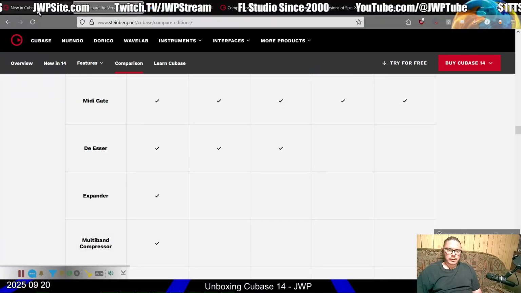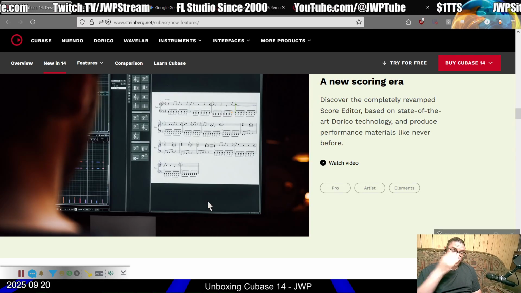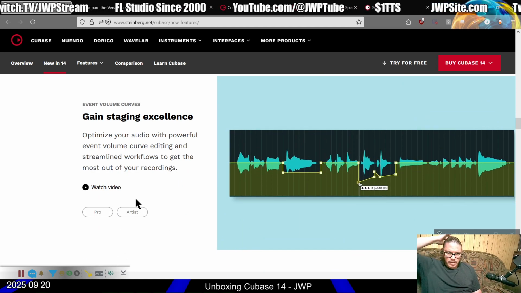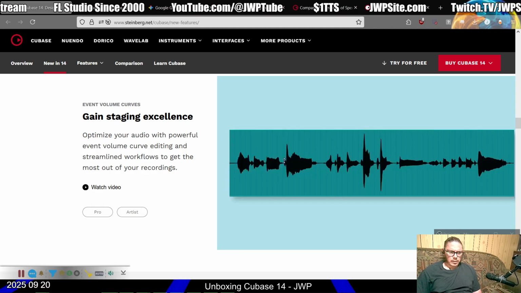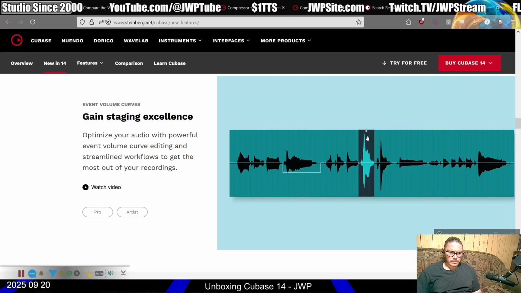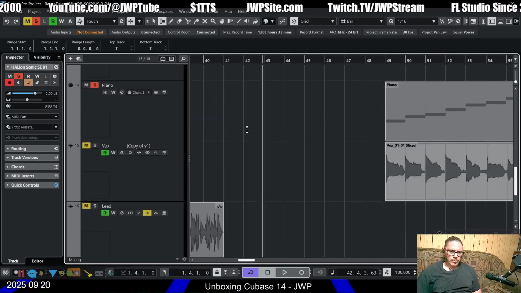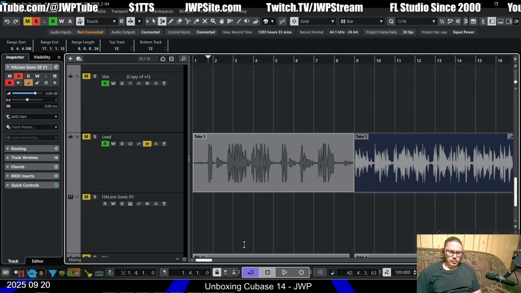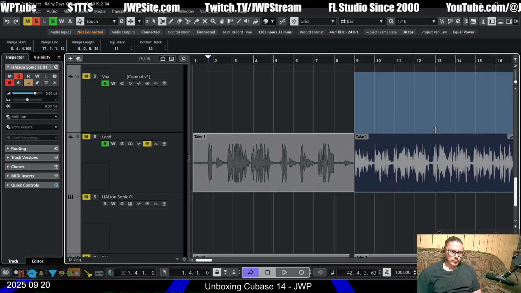So I feel like I've covered most everything new in Cubase 14. This is not really anything I look at. I know how to read notation a little bit for the most part. Gain, staging, optimize. Get most of your recording. So what are we talking about here? I feel like that's how the warp thing is supposed to work. So where do I do that? It would be nice if I could do that here. Yeah, I think I can just do that here, huh?